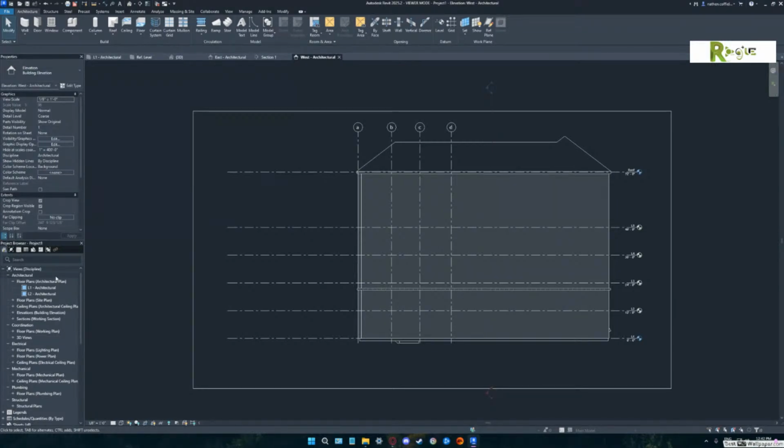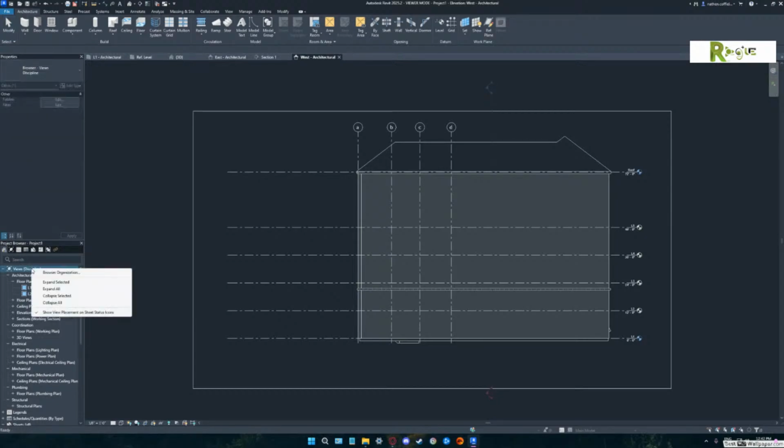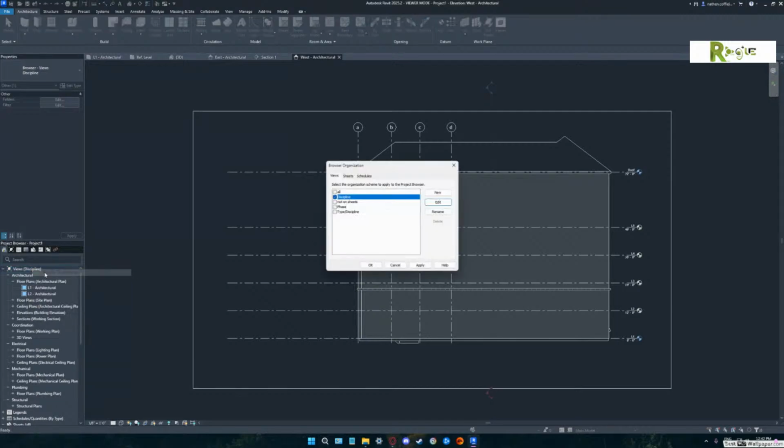But what I want you to do is look at it the way we normally look at it, which is views all. So if you go right where it says views discipline and right click over the views, nope, come down just a little, right there, and right click and say browser organization and change that to be all and say okay.